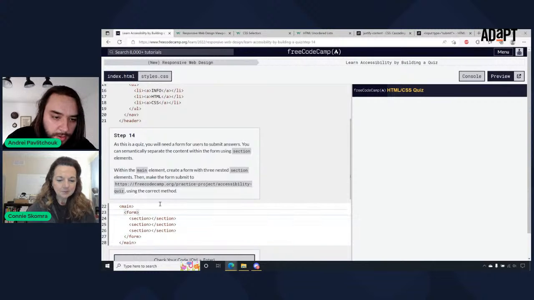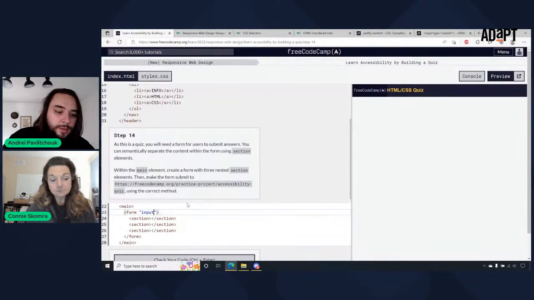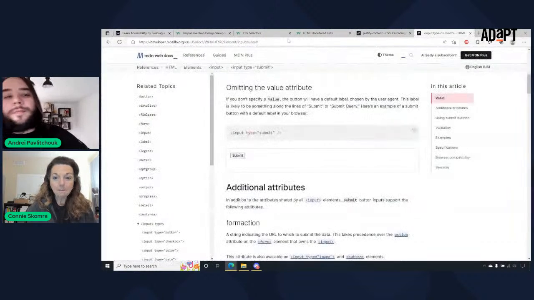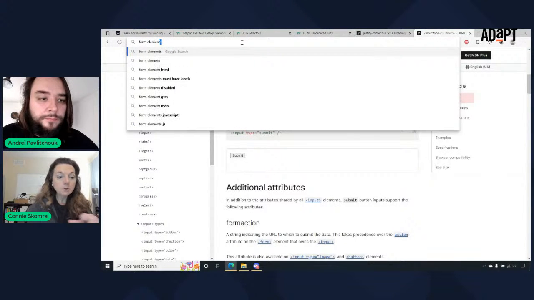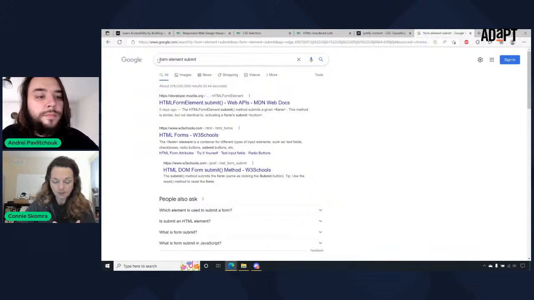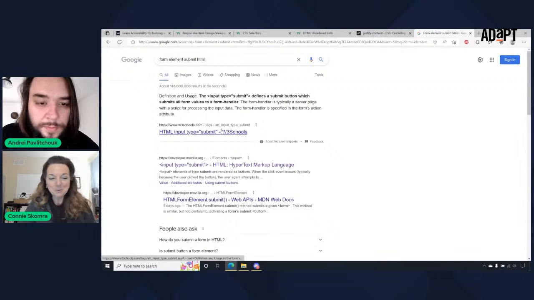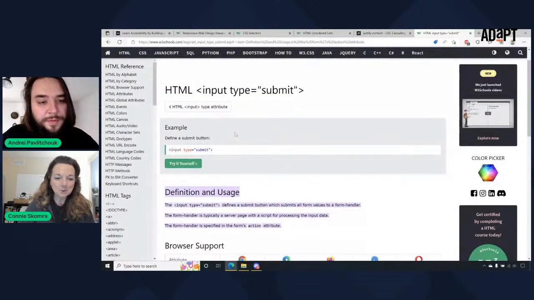And then make the form. Over here should be input type equals submit. Look up form element. And then remember, when you're looking things up, always put your language first. It's helpful. Our language would be HTML and then form element. If you have it anywhere in your search, it'll work.